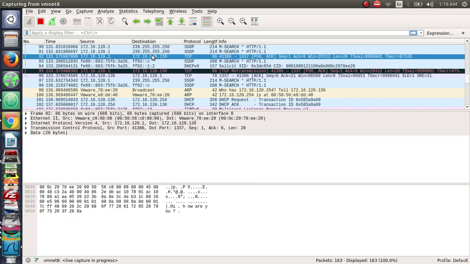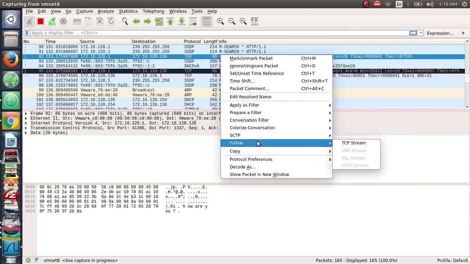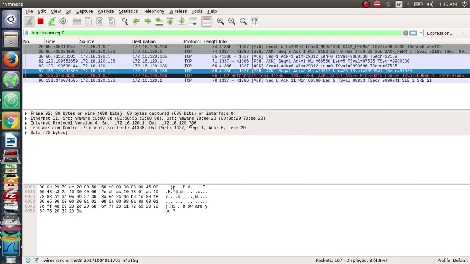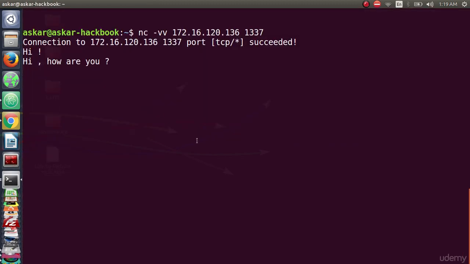Actually, here you can see that if we go to follow TCP stream, we can read what is happening using Wireshark. We will use Netcat in many different ways in the next lectures, and we will learn how we can use Netcat to control our shells, our Python shells. So there is another trick on Netcat.